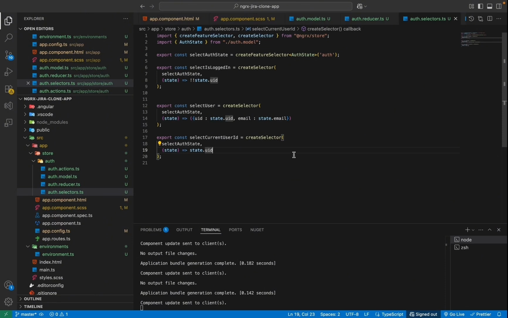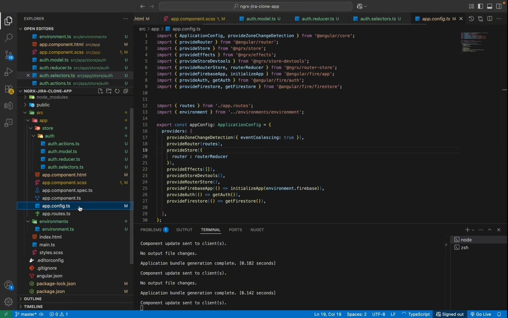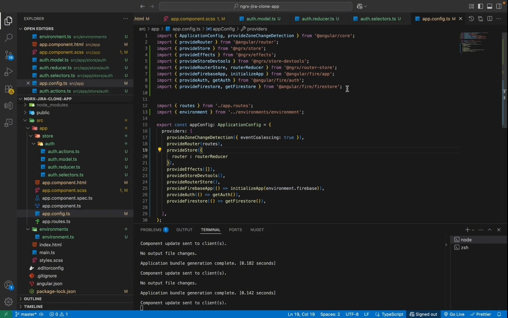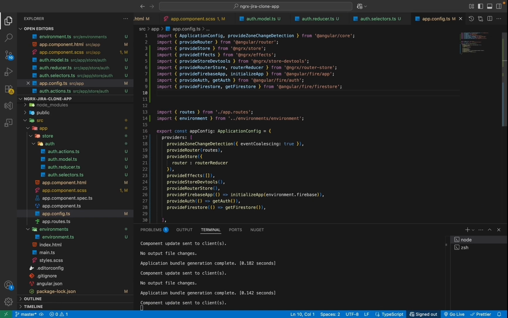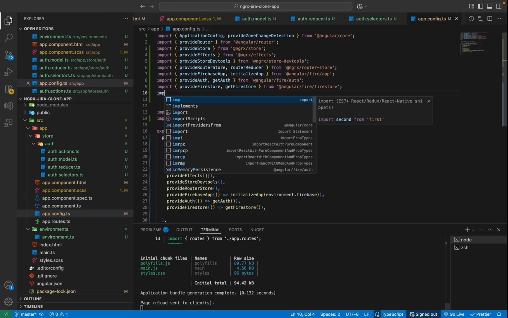Now comes the part for persisting our auth state, so that the user stays logged in. This is a key step for a great user experience. For that we will go to our app config file, and here we will be importing ngrx-store-localstorage. This was the library we installed to save our authentication state, which means whenever the user refreshes the page, the app will remember if they were logged in or not. So I'll import the library which we installed.